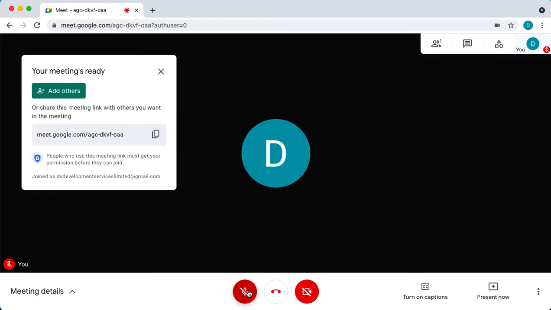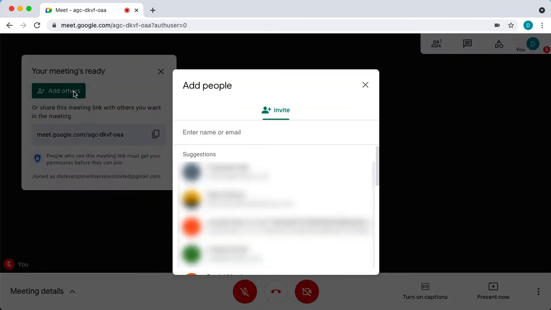So let's have a look on the top left hand side at the moment where it says your meeting's ready. This is where I can quickly add other people to my session, because at the moment I'm the only one in here. So I can't really collaborate with everyone. I'm not going to talk to anyone because I'm the only one in this meet. So when I click on add others, you can add other people in your address book, emails that you already have. You can type in if they don't pop up in your suggestions.